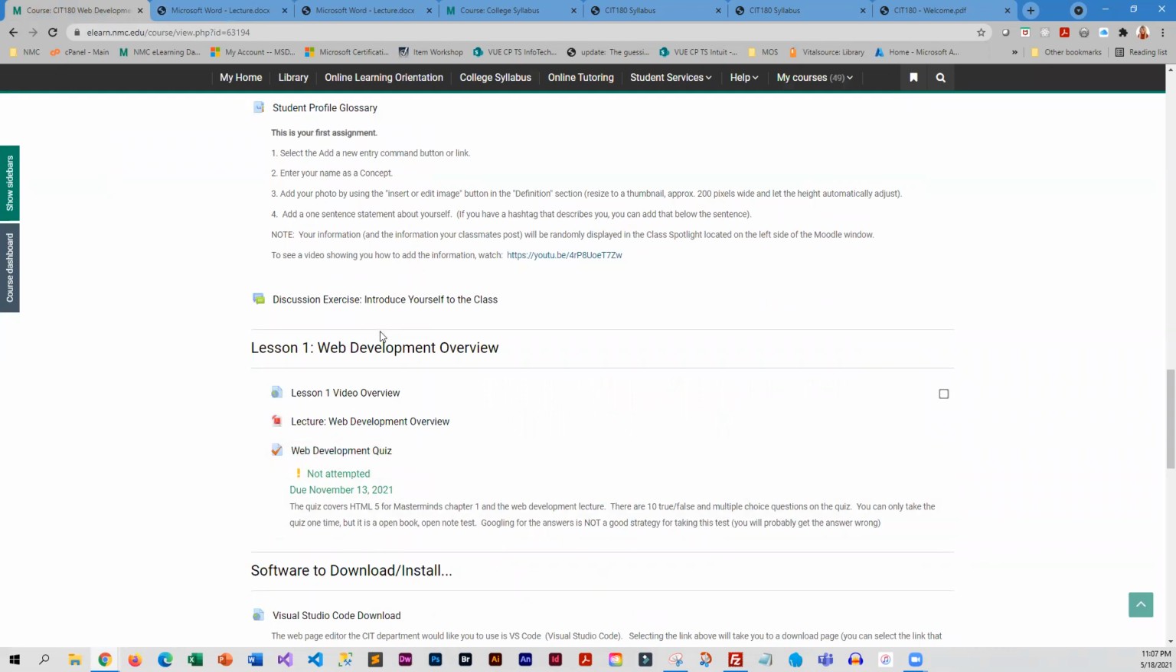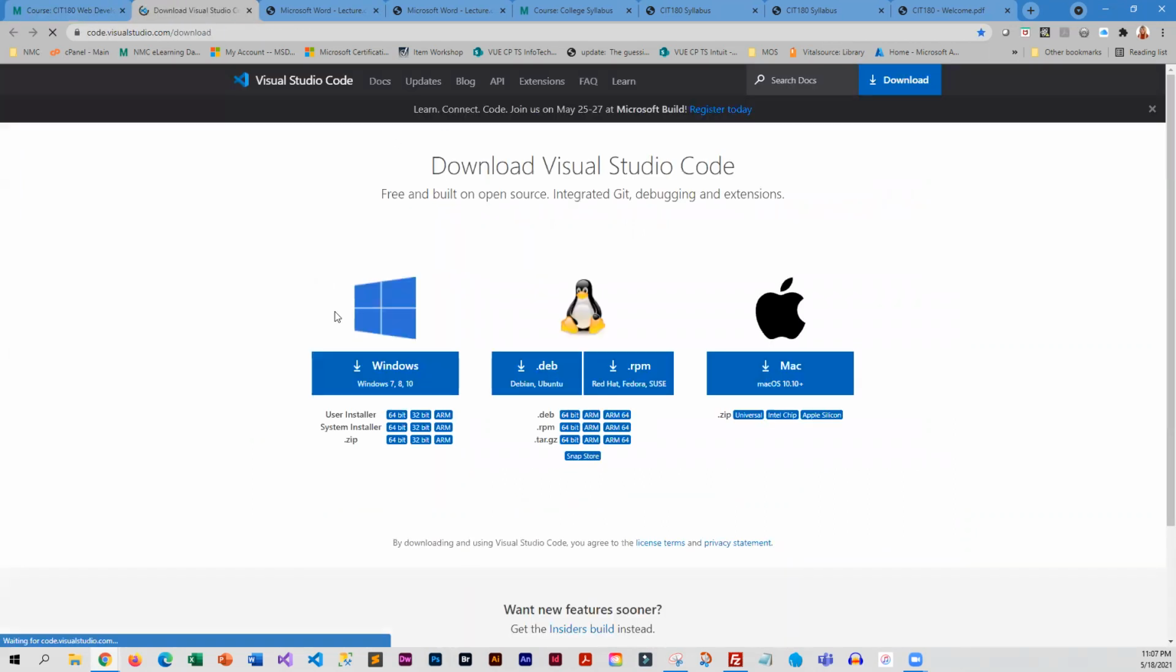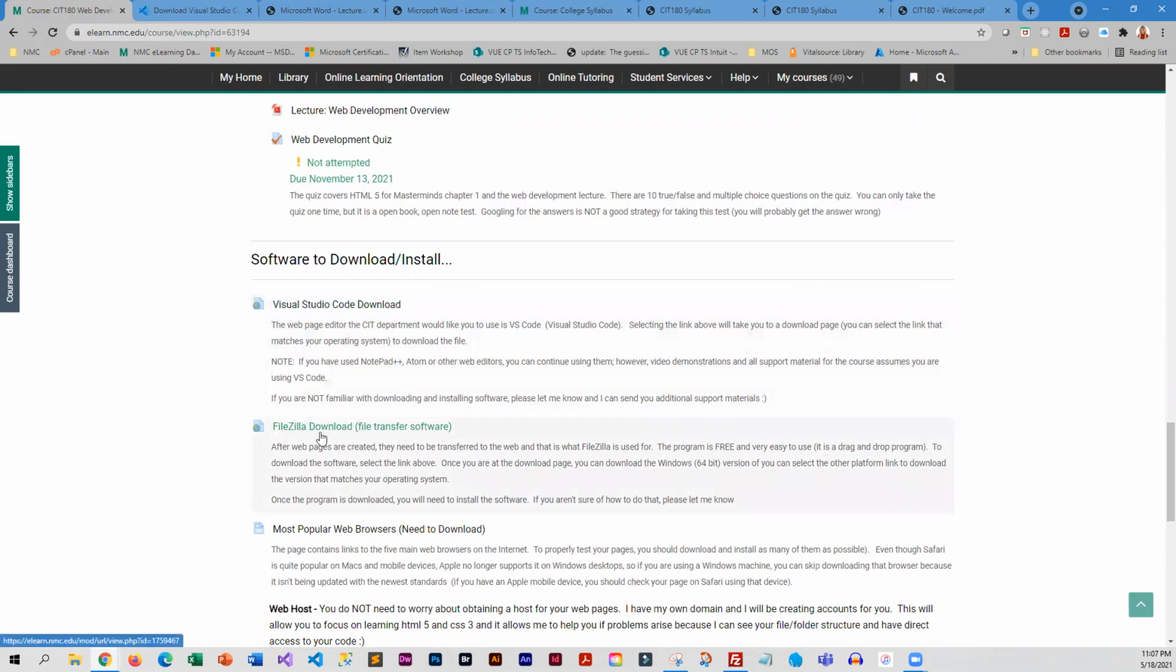So that is pretty much what you have to do for lesson 1. Once you finish that, before you can start lesson 2, you need to have all of the software. So you're going to want to download VS Code. It's free, and there are different versions depending on your operating system. You'll also want to download FileZilla, which is cross-platform, and it is free.